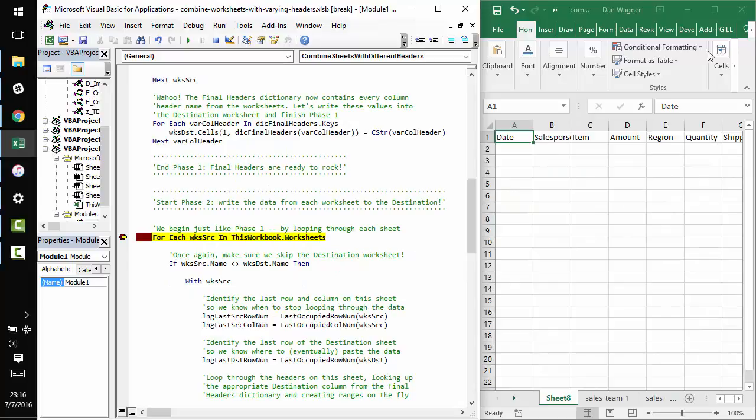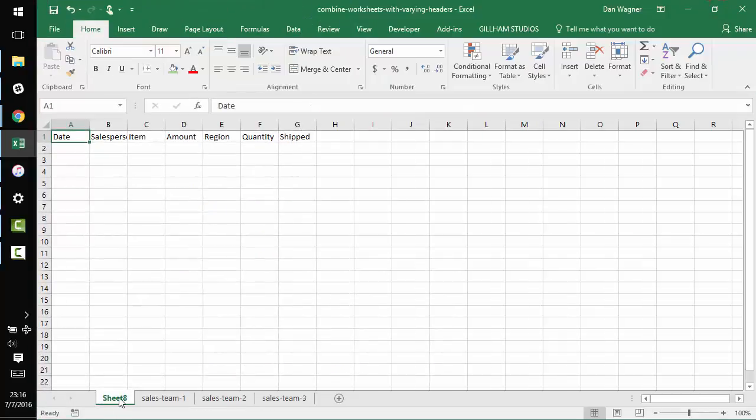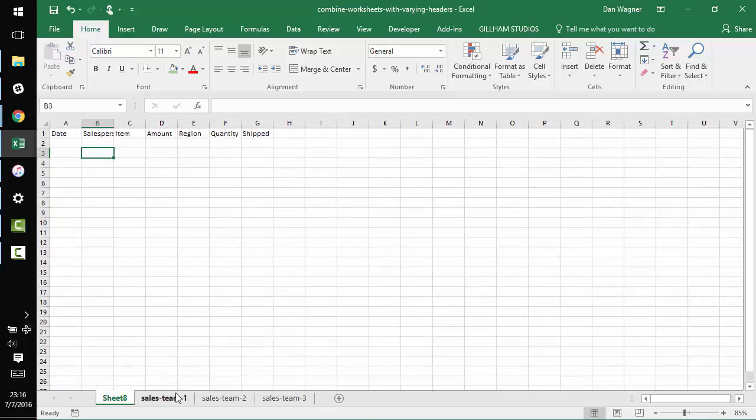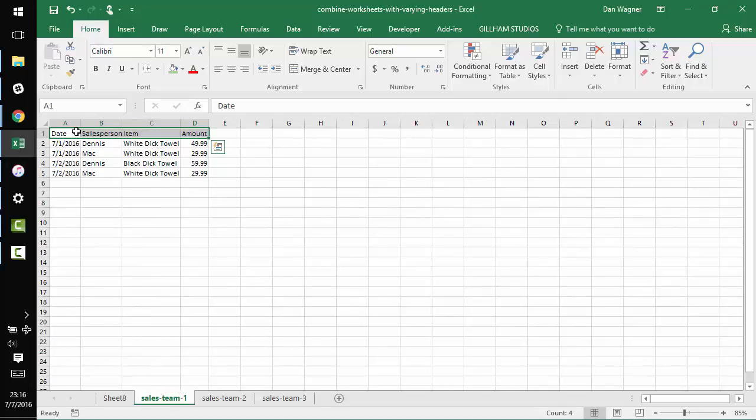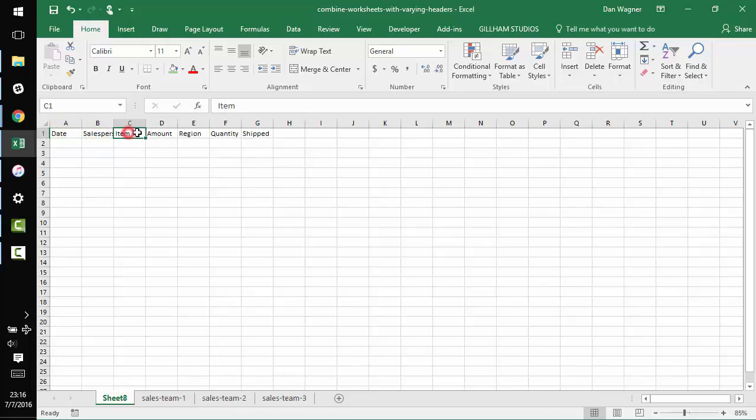Awesome. So we have a new worksheet here. It's just called Sheet 8. It has all of the headers that we observed on all of the sales sheets themselves. Let's go ahead and triple check that though. Sales team 1 gives us date, salesperson, item, and amount. Date, salesperson, item, and amount.